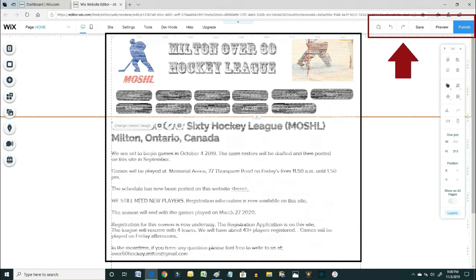Wix will automatically save, but it's good to click on that from time to time to make sure you get a saved copy. To the right of that is the preview button. So as you make edits to the web page, you can click on the preview button in order to see what that page will look like when someone actually lands on it on the internet. So that's an important feature, as you'll see that as you go along.